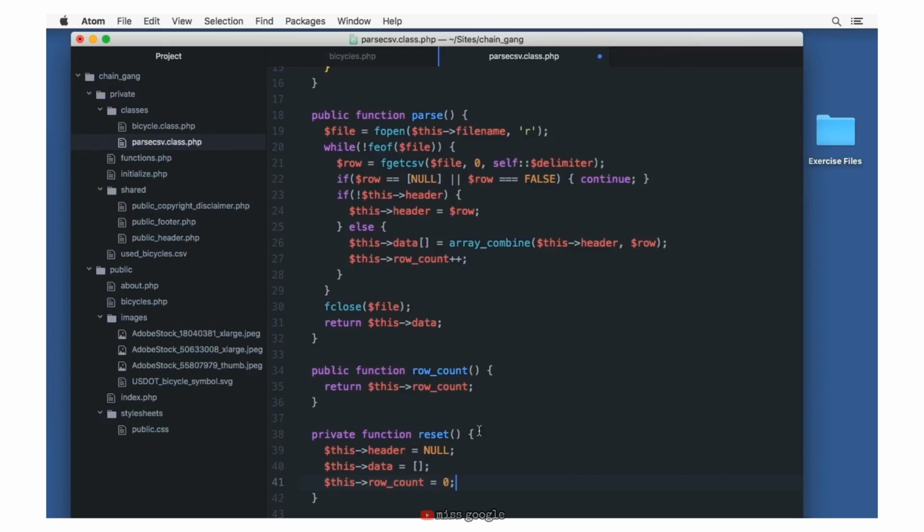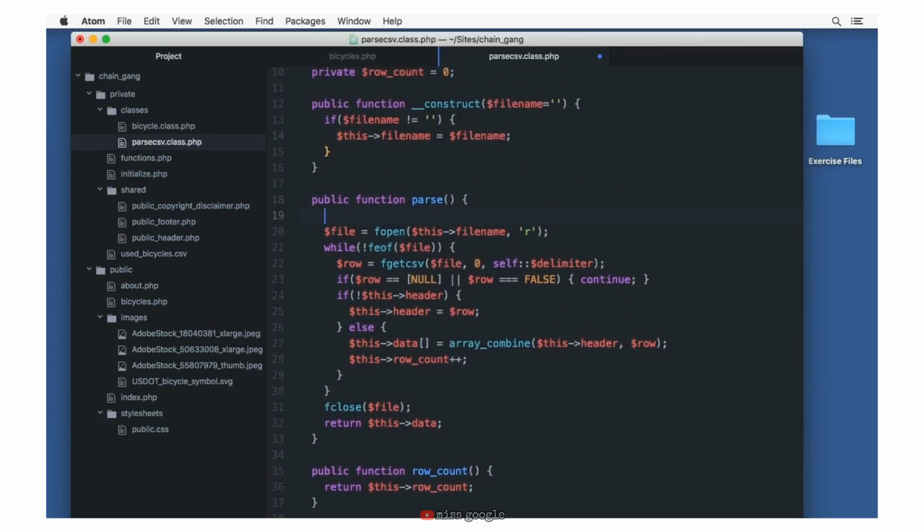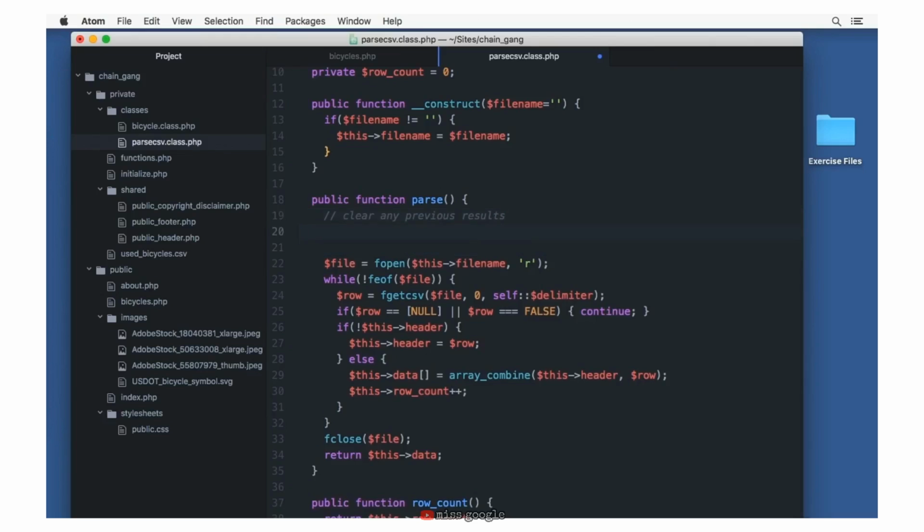Now that I have my method defined, I can add it in here inside parsing. So the very first thing I'm going to do here is clear any previous results. So if I call parse more than once, it won't be a problem. It'll just parse the file a second time. I'll get a fresh copy. This reset.